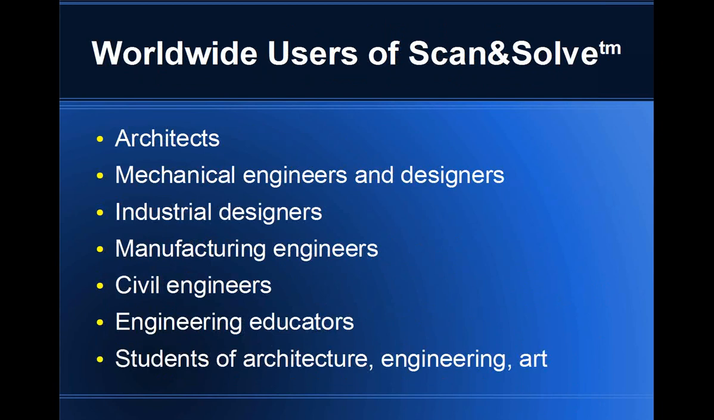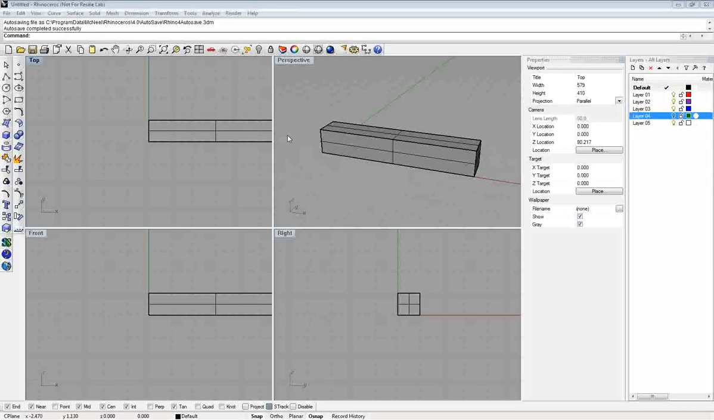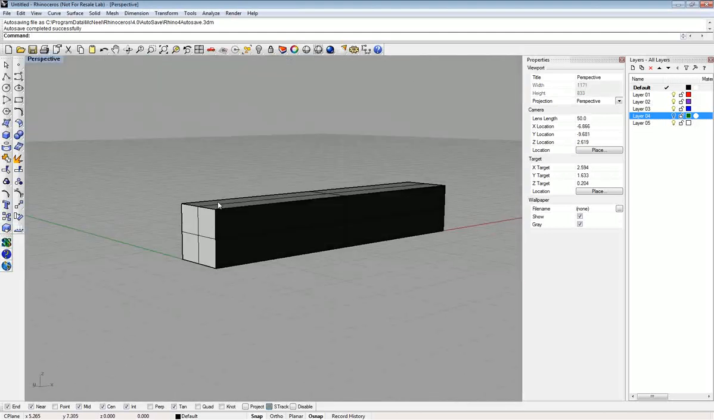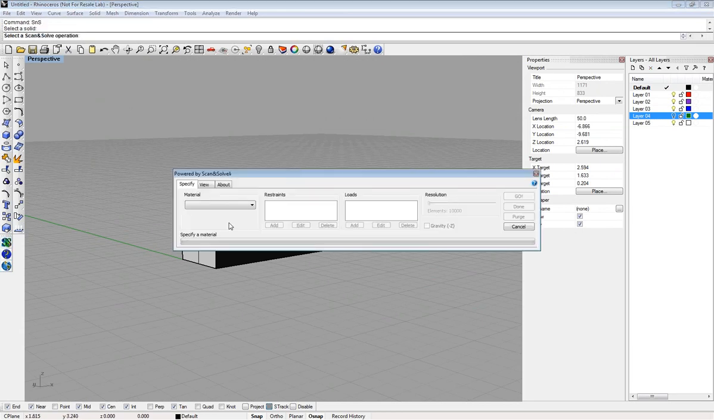So let me jump into a live demo right now. What I've got is Rhino 4 running, and we just see a simple model here. It's just a straight-up bar. So let's get started using Scan&Solve. There are two ways to get Scan&Solve started. One way is to type S then S at the command prompt, or you can choose the S&S toolbar icon. I'll do that here. So we select that tool and choose our solid.